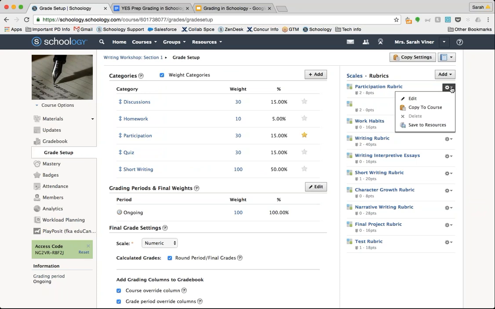And those are there because you might at some point want to go in and copy this scale or this rubric, either one, to your resources. So I can click that gear icon, I can hit save to resources, and then it will be saved in my resources to both share with my other courses, as well as to share with other teachers. So really flexible in that way.